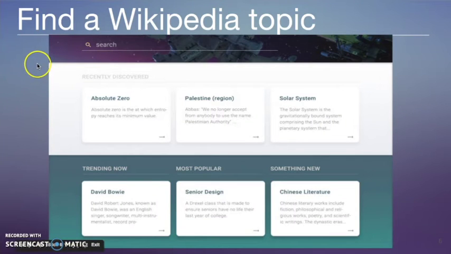So here's a screenshot of what our application looks like. You notice at the top that the user can search for a topic, any topic of interest. However, we're adding more functionality. First of all, the user can look at recently discovered topics. So these are topics that they've looked at in the past, in this case, absolute zero or Palestine.